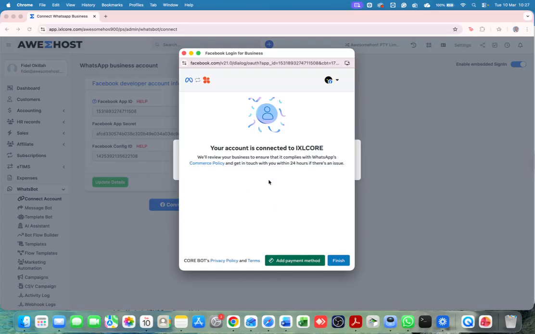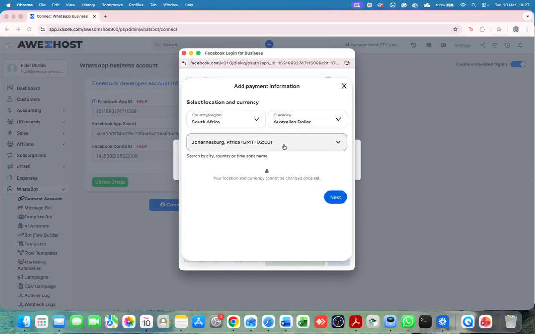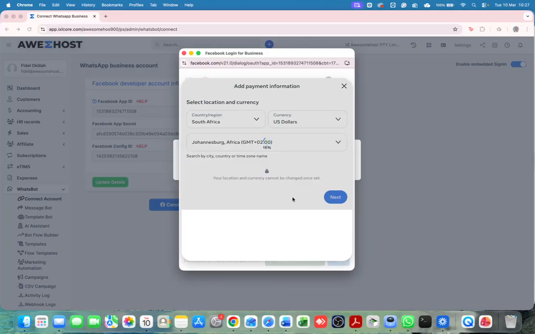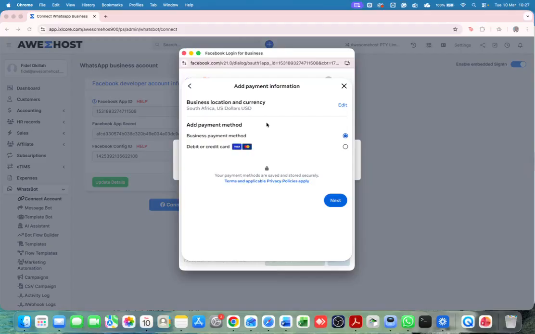Because WhatsApp messages cost, we can finish the process, or we can say we want to add a payment method to the process. So meaning we can add payment details for purposes of making these payments. When you're doing bulk messaging, we are required to send in payment.